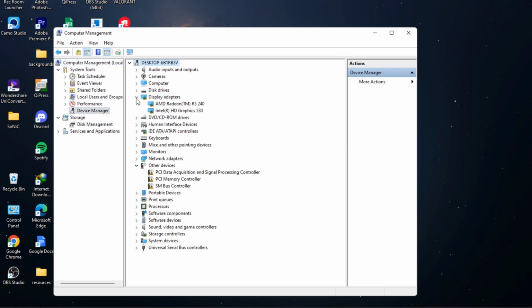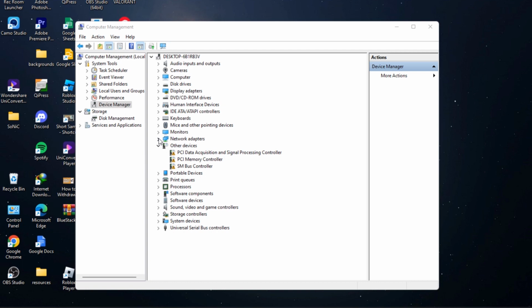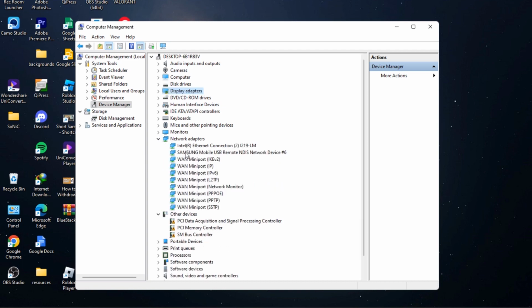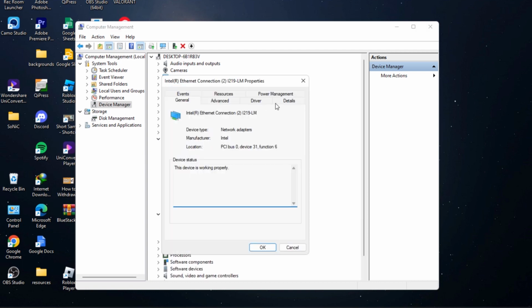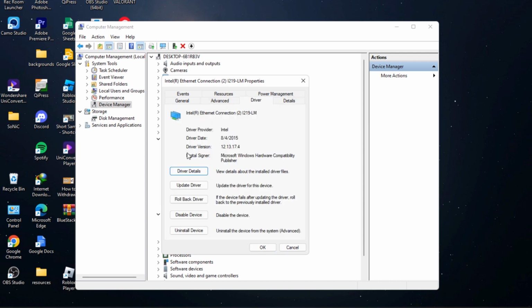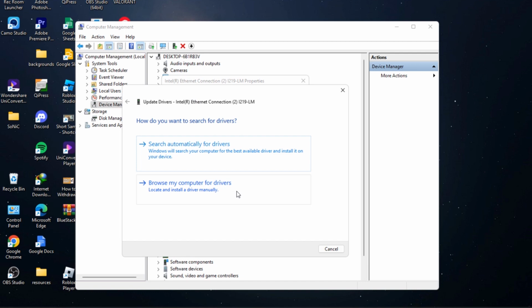Now once you're in, you have to go to Display adapters, and here you have to go to the AMD and Intel adapter. Here you have to update that. Now after that, you have to go to the Intel Ethernet connection, and here you have to also click on update and also update the Ethernet connection. Here you have to click on next and update this.